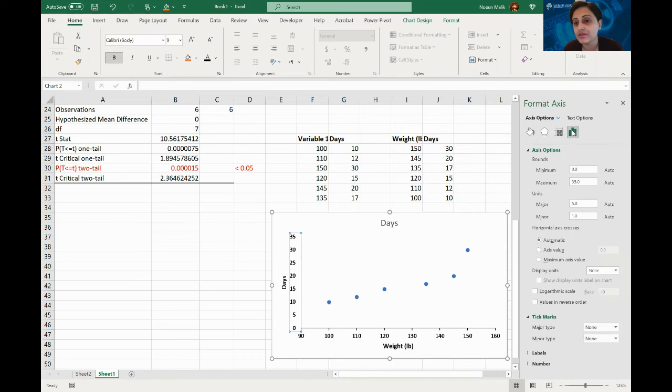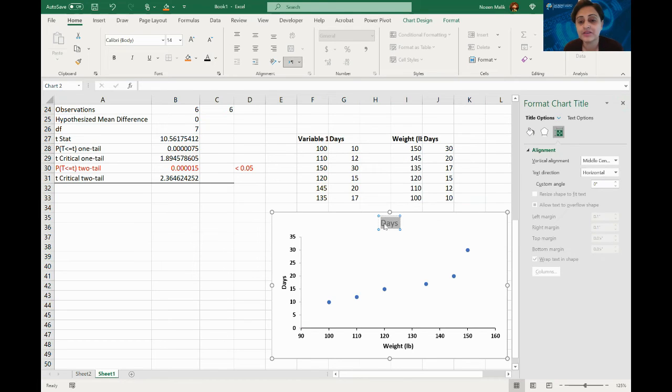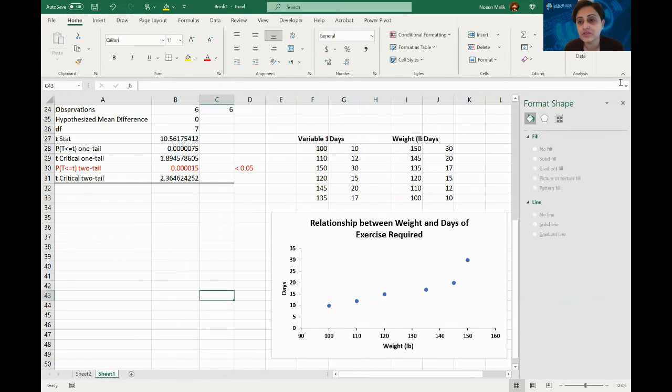I will go here where it shows the chart size. And then I will go to the tick marks. I will go to the major and I will add this here. Now here I will make a title. It's a relationship between weight. It is basically a relationship between weight and days of exercise required. Okay, so let's make it bold and black. So this is which chart we have.